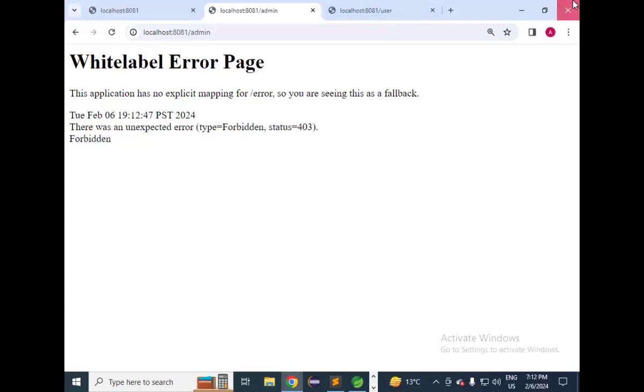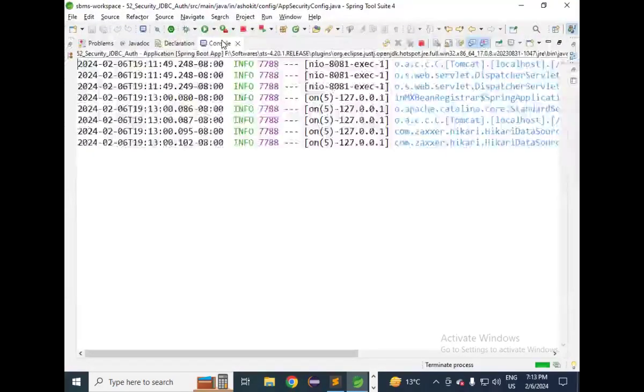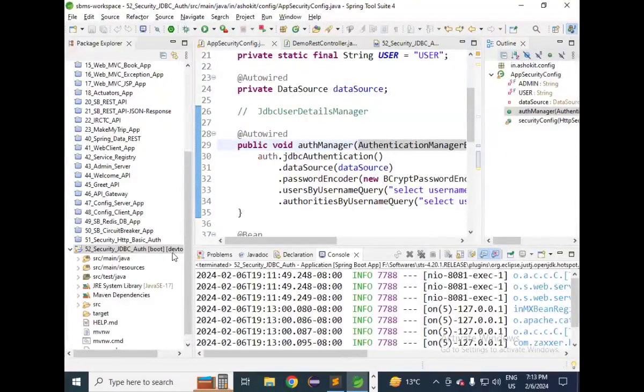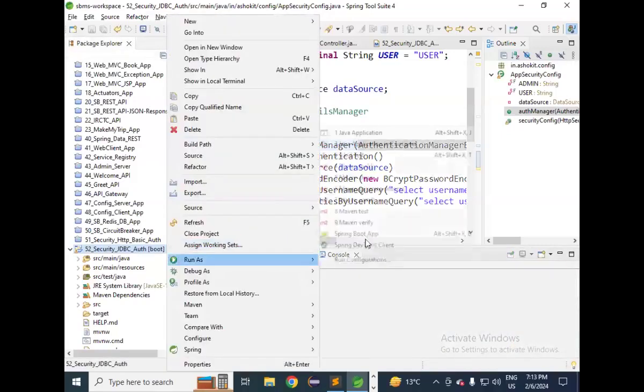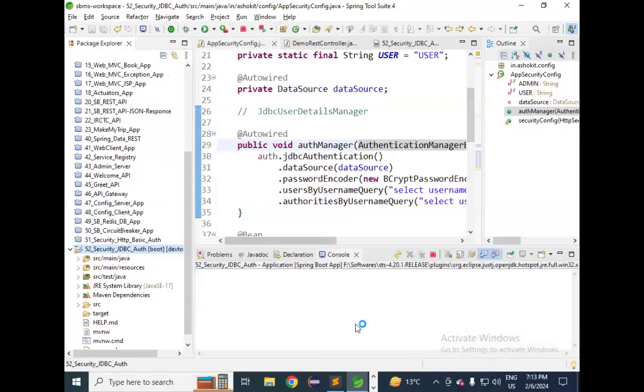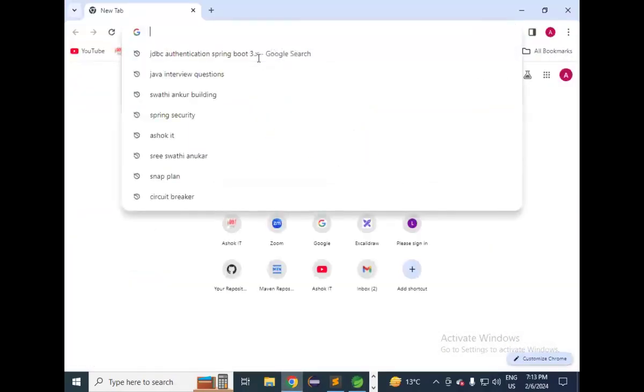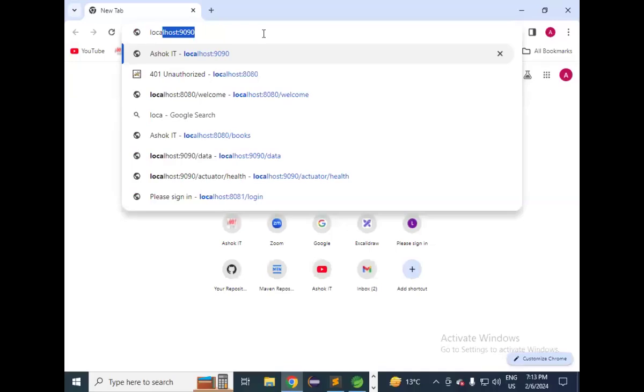Now let me close it. Let me run my application again. This time, let's go with the John user. What is the role of the John user? Admin. So what can he do? He can access everything in the application. Now let's log in with the John credentials.